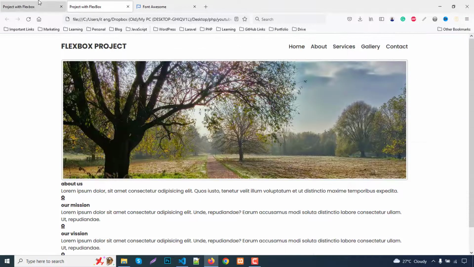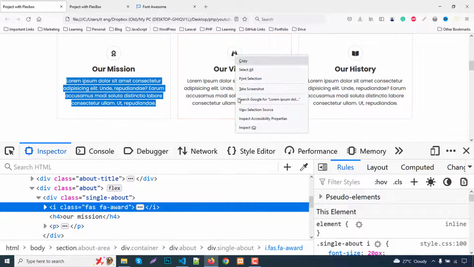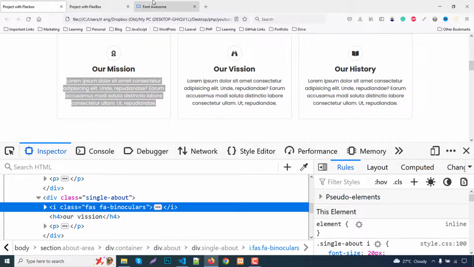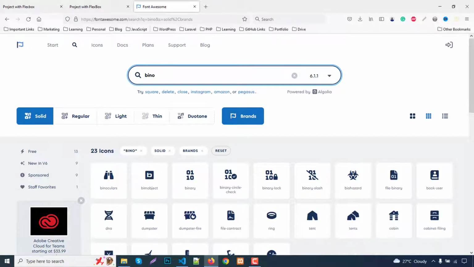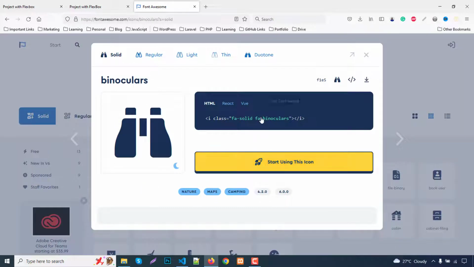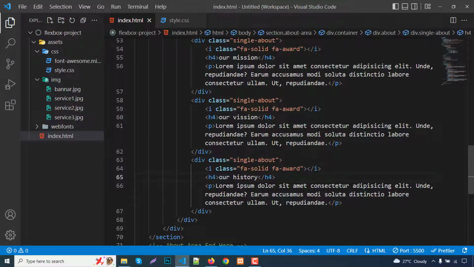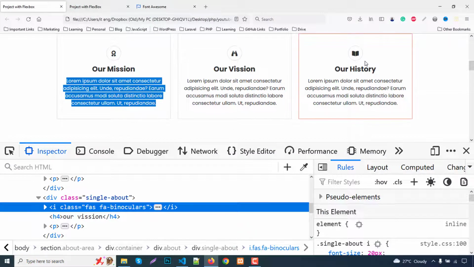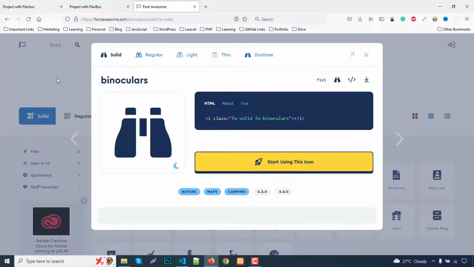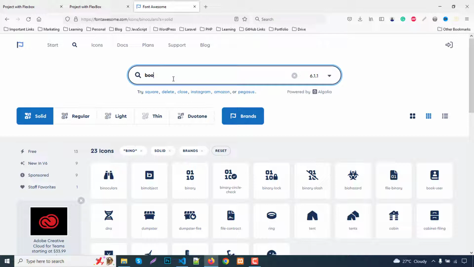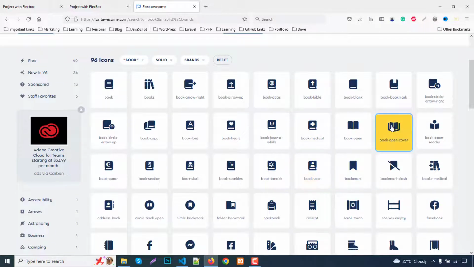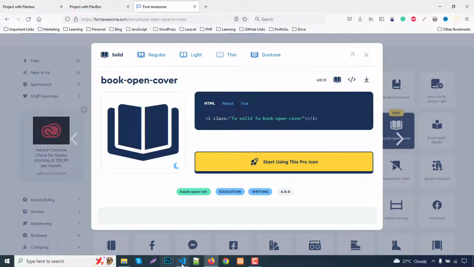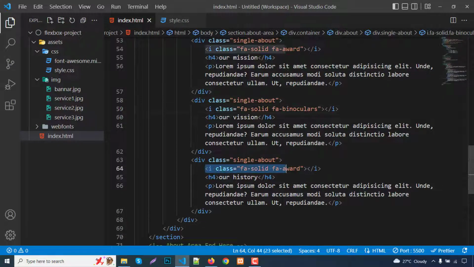So our next icon is binoculars. So we can just write here binocular or something like this. Copy this. And the second icon is our binoculars. Finally, our third icon is for history. So maybe a book icon. So just write here book. Okay, we can use this icon. You can choose your icon as you wish, whatever you want.